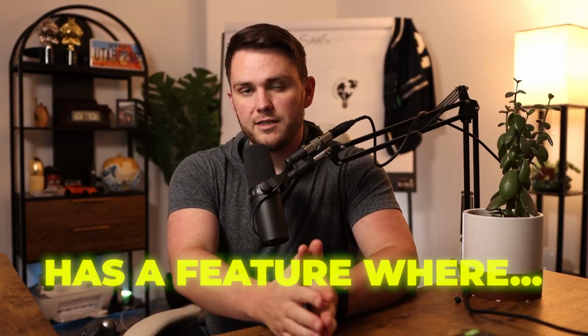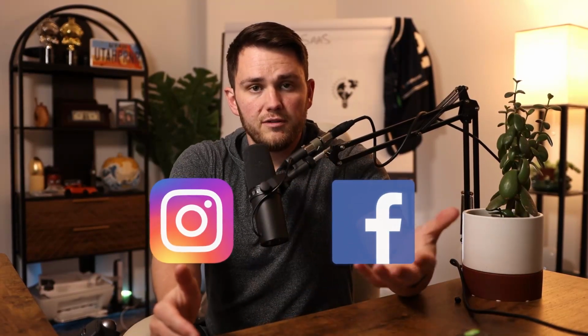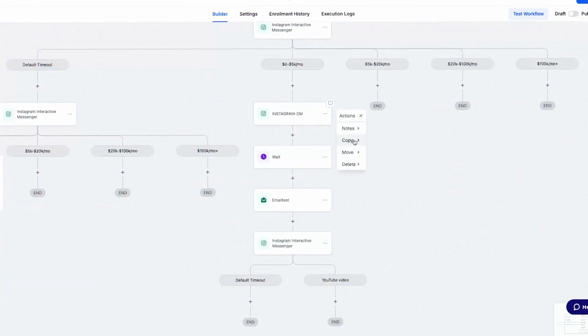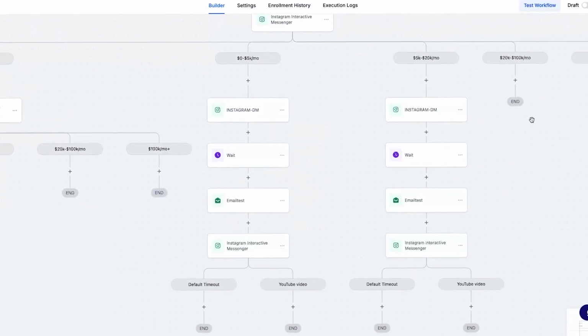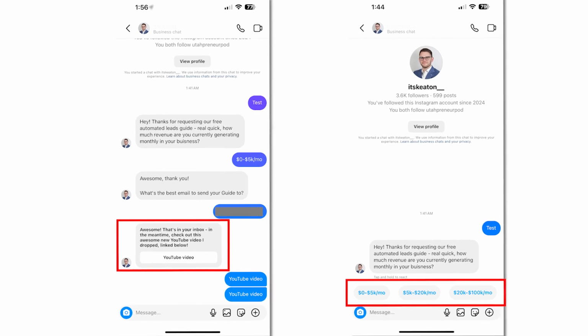Did you know that HighLevel has a feature where if somebody comments on one of your posts on Instagram or Facebook, or even if they DM you, you can guide them down the exact conversation that you want them to have with you with quick replies and buttons inside of either Facebook Messenger or Instagram Messenger. It's super easy to set up, which I'll show you in a minute.